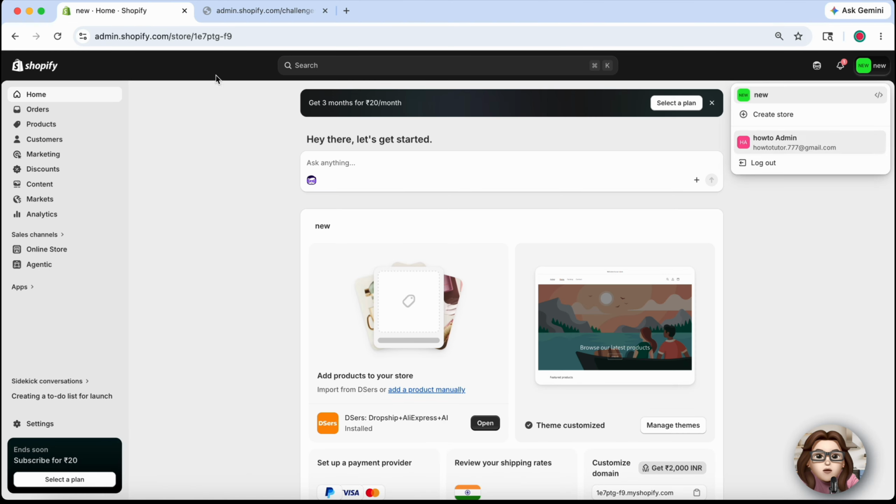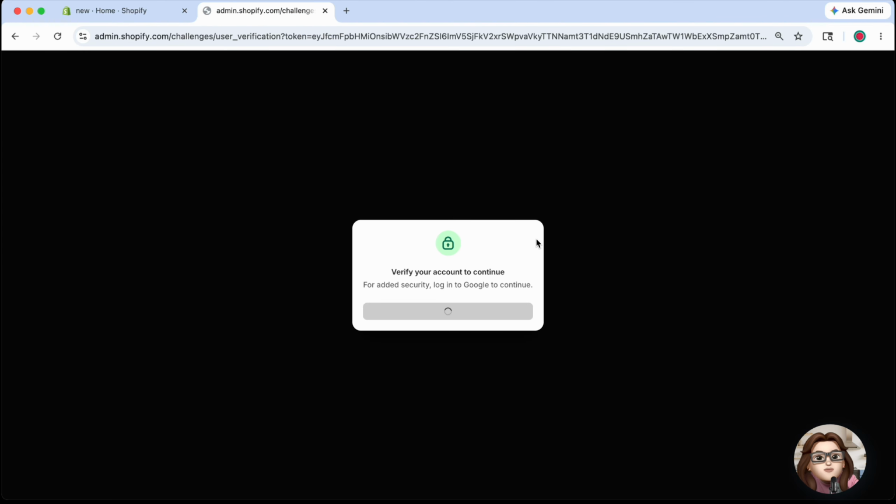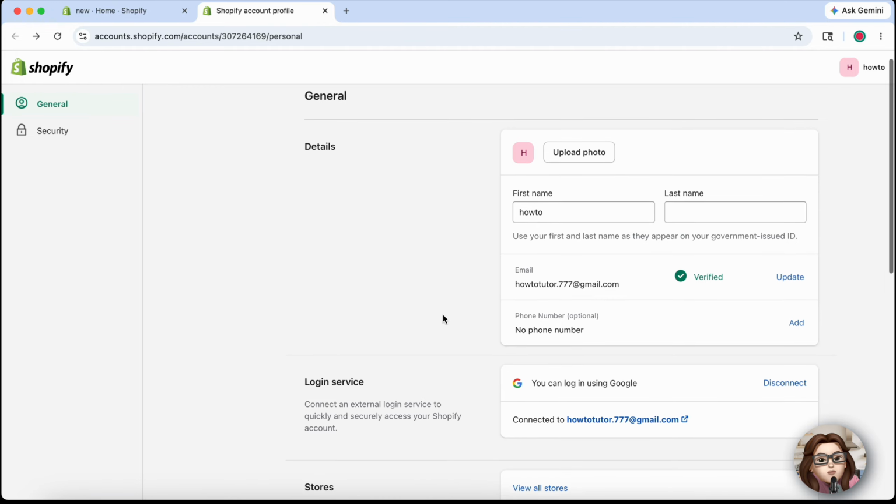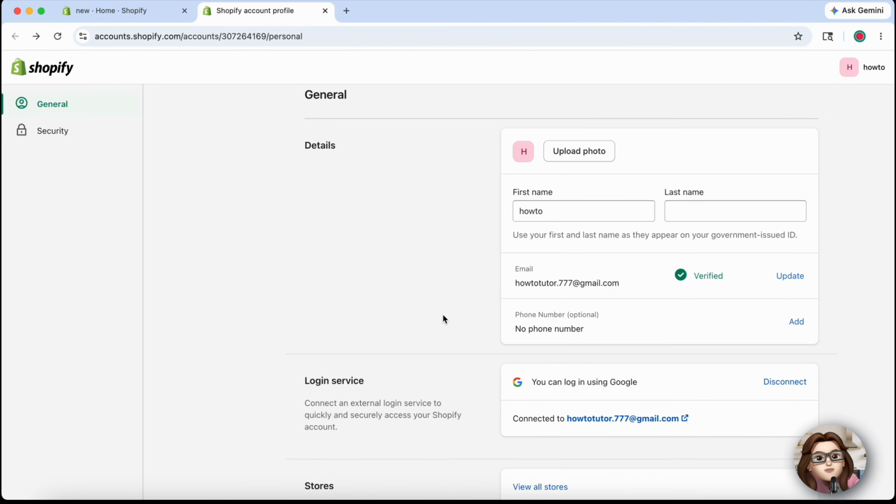Double check for spelling mistakes to avoid login or notification issues later. After entering the new email, save your changes to update your Shopify account successfully. It's also a good idea to check your inbox afterward for any verification or confirmation email sent by Shopify.